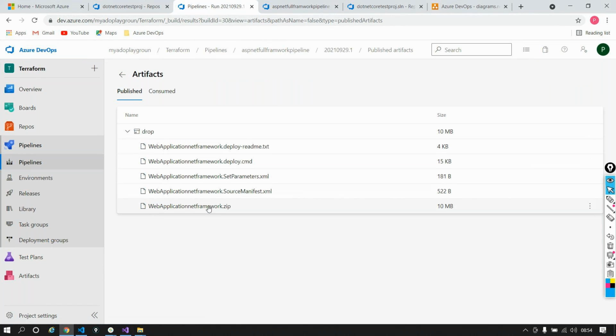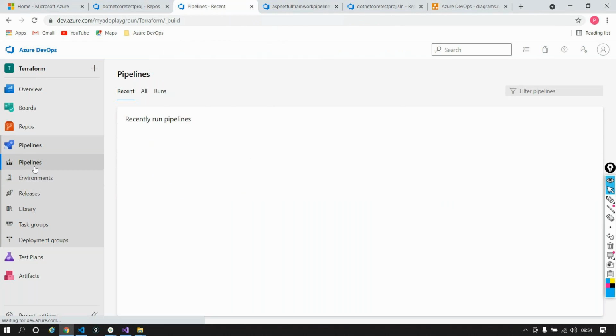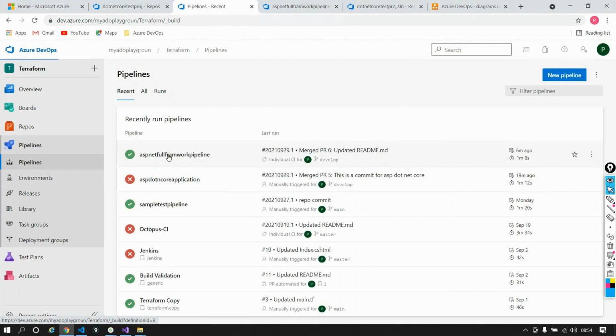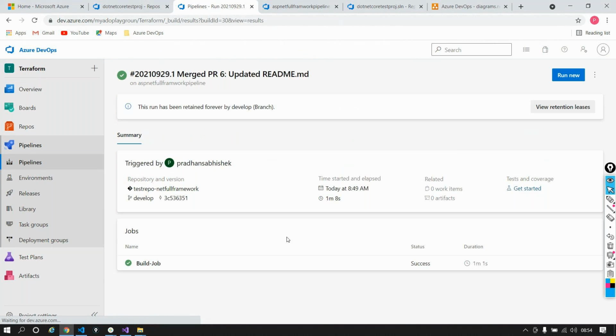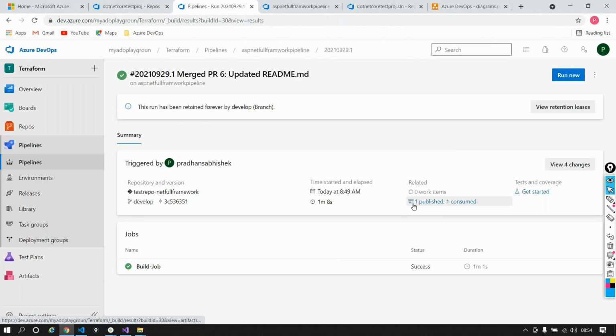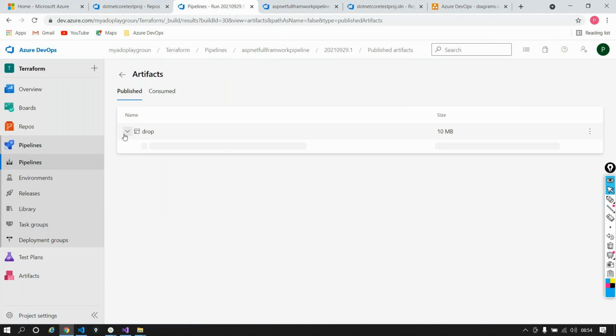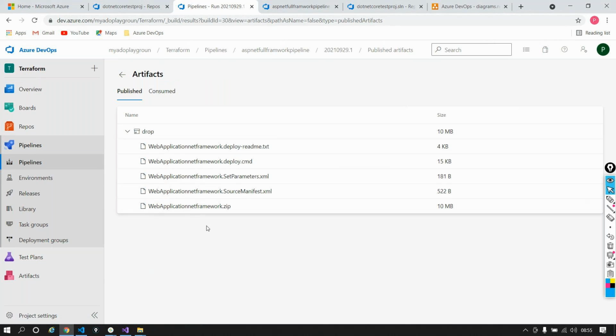And this is the zip file basically that I'm interested in. So again, pipelines, the run of a pipeline, like the second run right now that I'm looking at, and these are the artifacts. It's called one published artifact out here, and into the drop in here is where you find the artifact. Is that okay, Chandra? Yes, yes. Okay.